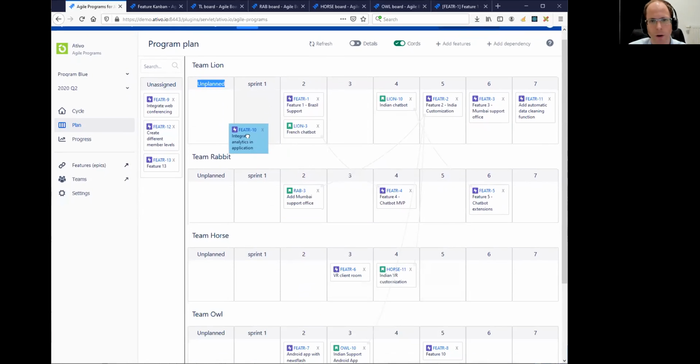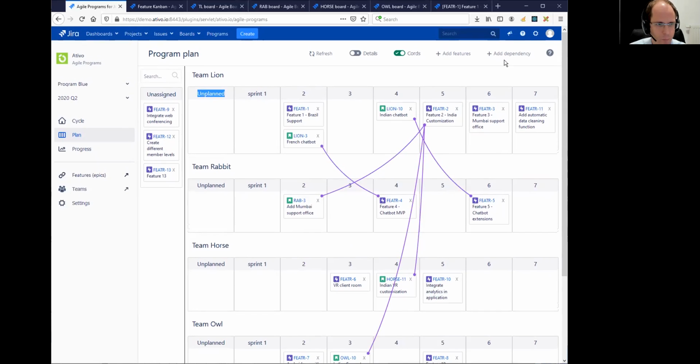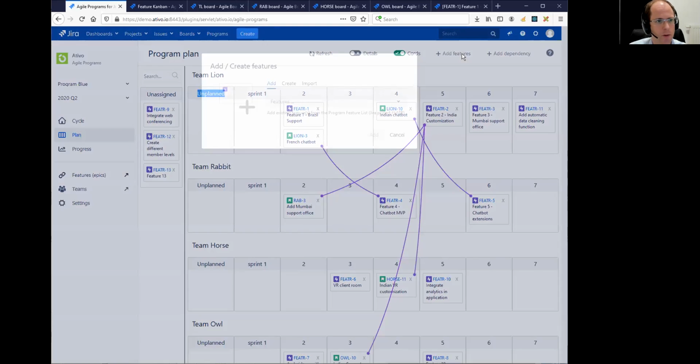So we can say, okay, it was not Team Lion. They're already quite busy. It's Team Horse who will take the lead over that feature. So then it drops here in this column. We can add features quite simply.